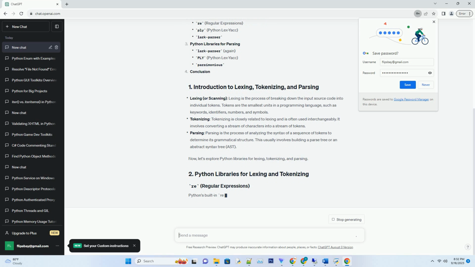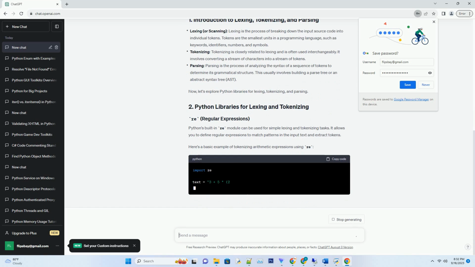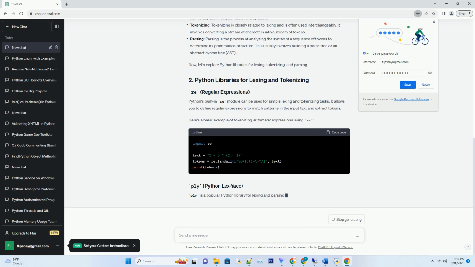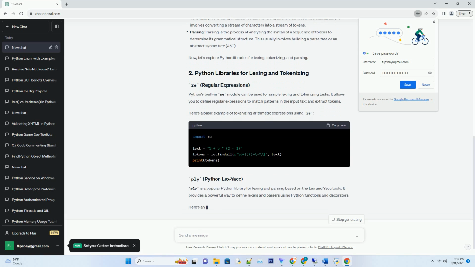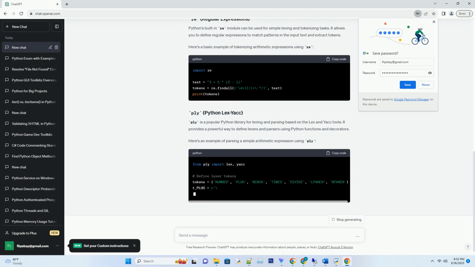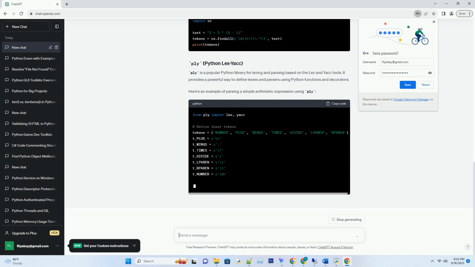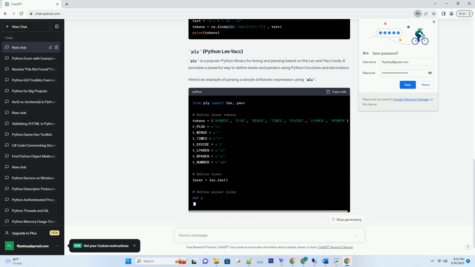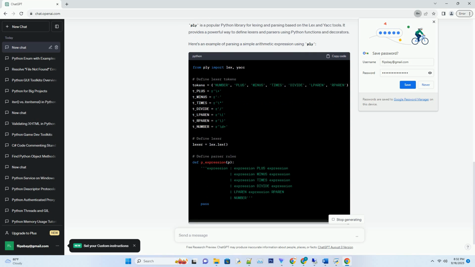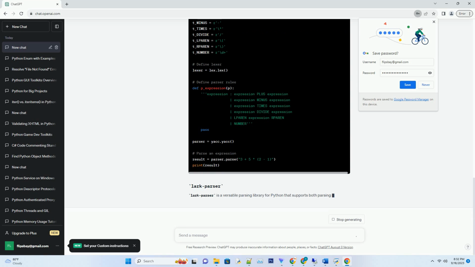Lexing, or scanning. Lexing is the process of breaking down the input source code into individual tokens. Tokens are the smallest units in a programming language, such as keywords, identifiers, numbers, and symbols. Tokenizing is closely related to lexing and is often used interchangeably. It involves converting a stream of characters into a stream of tokens.